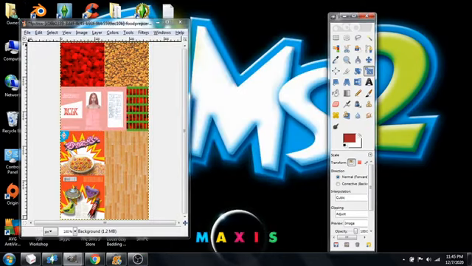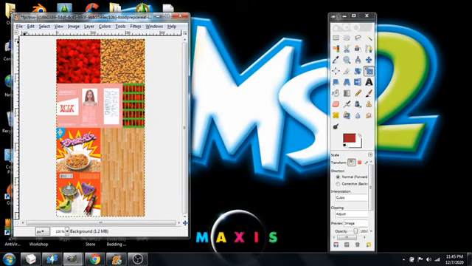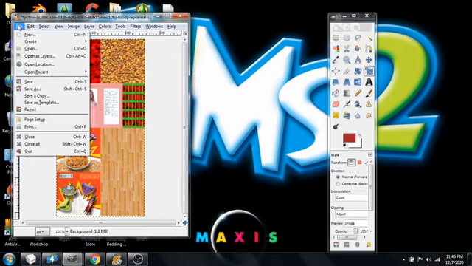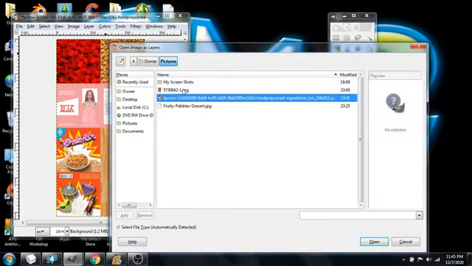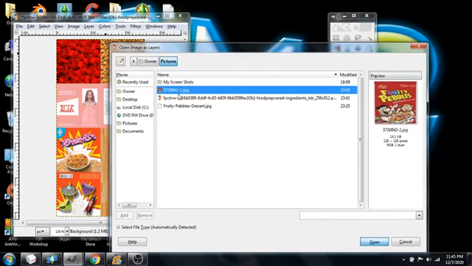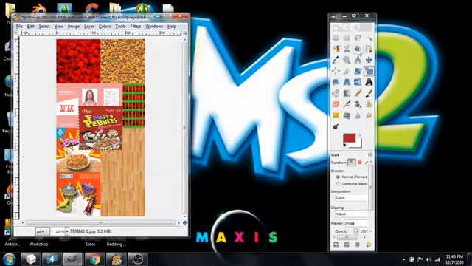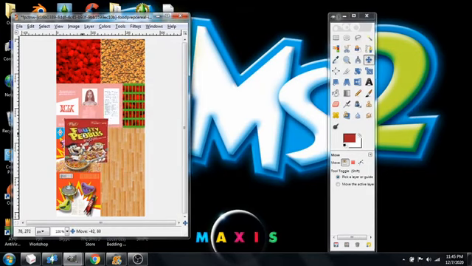Now I'm hoping GIMP doesn't crash. Sometimes it does when you open layers, but I'm hoping it doesn't do that this time. So go to File, Open as Layers, and open your Fruity Pebbles box that you edited. And thank God it didn't crash GIMP when I did that.